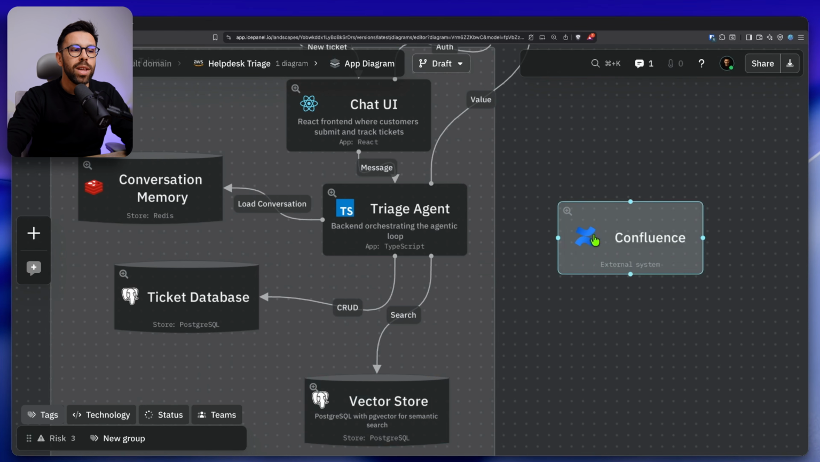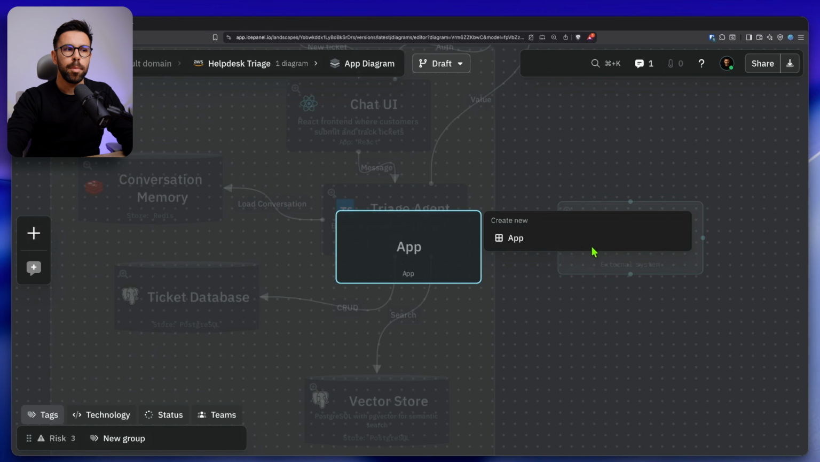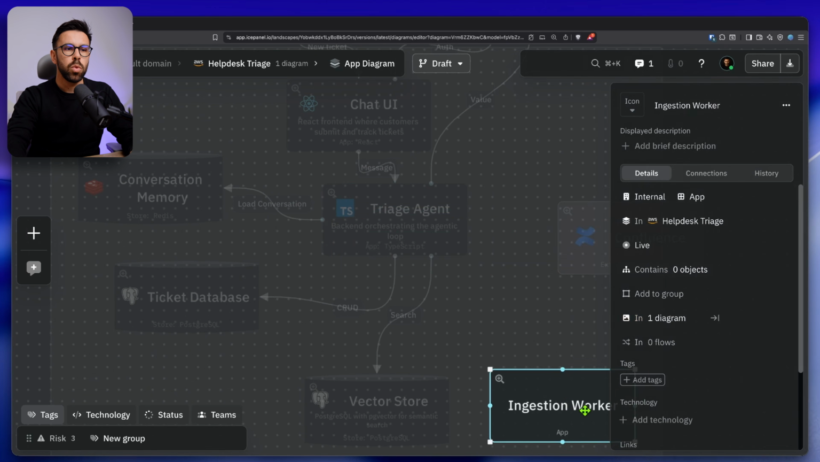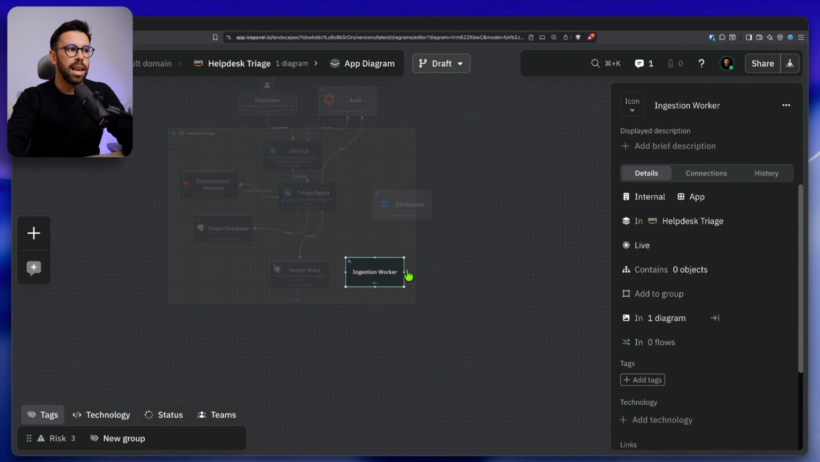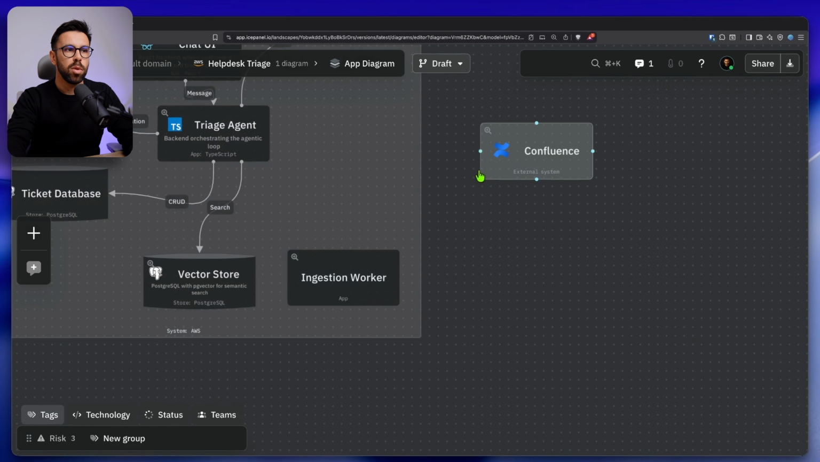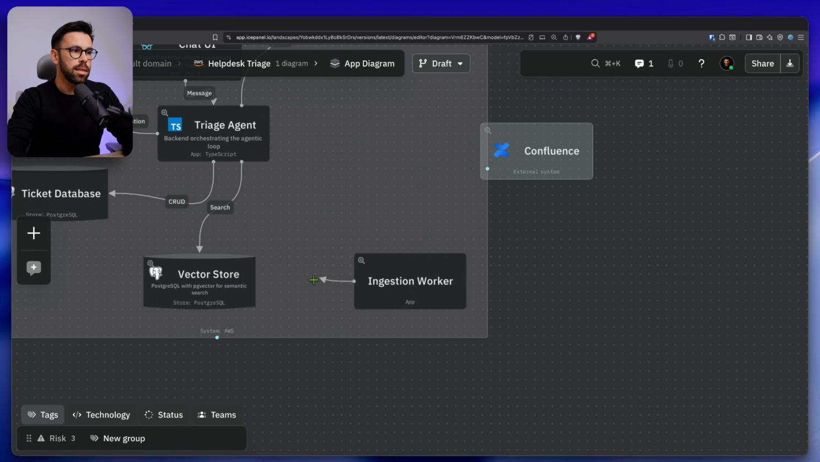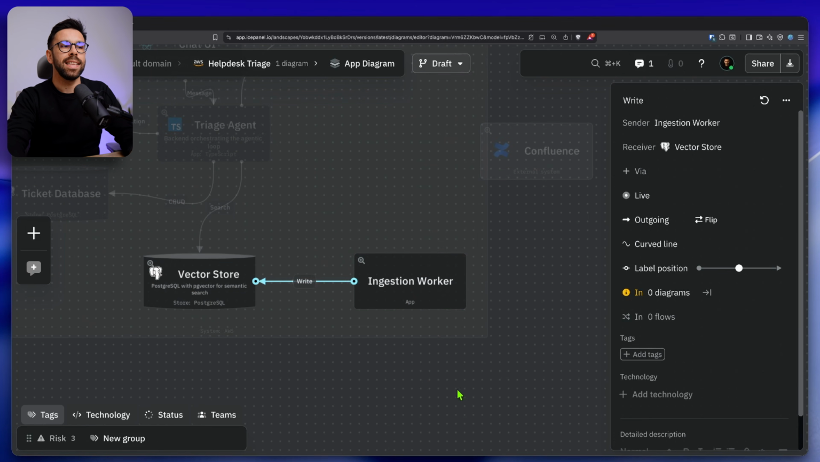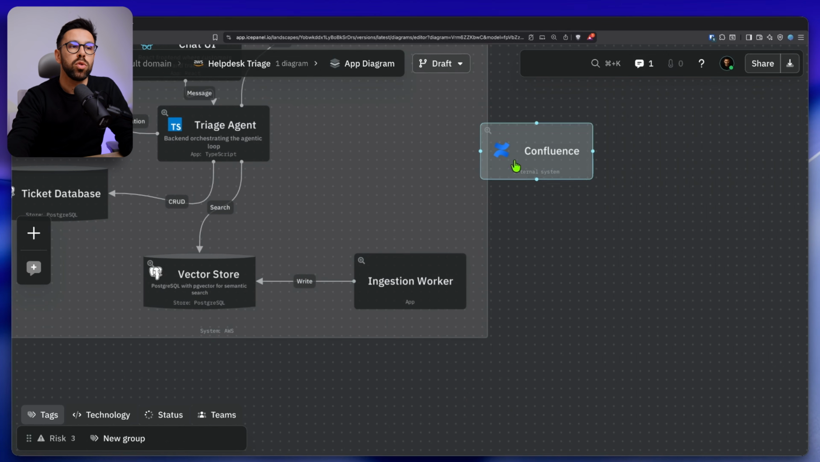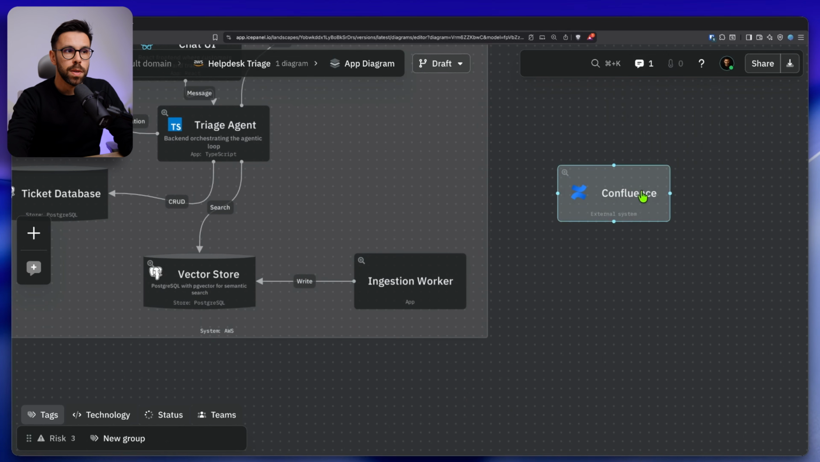So to do that conversion, what I will do is bring another piece, another application into my system. So I'll create a new app and I will call it ingestion worker. This one is also part of our help desk triage system and will be the one writing the information into the store. But now I need to answer the question, how am I going to pull the information from Confluence? It might be in several different ways. This is the moment where you go into the documentation of that technology and you see what is available.